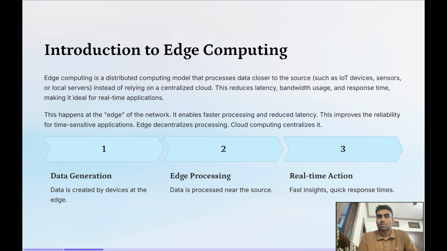So what does it mean that it processes data closer to the source? First, let's understand what a source is. Source is where data is generated. Some examples are IoT devices, sensors, or local servers. So it processes data on the local servers instead of relying on the centralized server, that is, a cloud based centralized server.